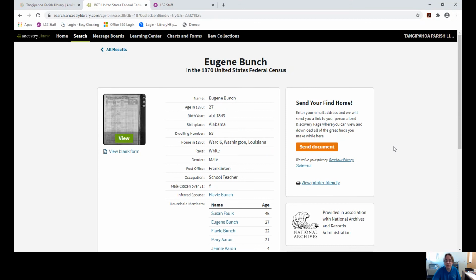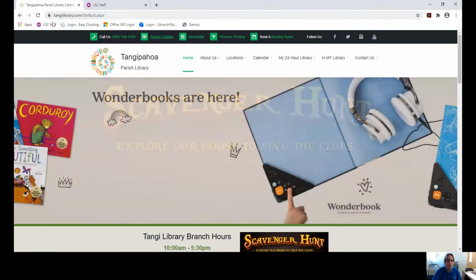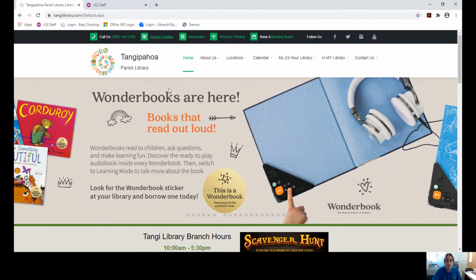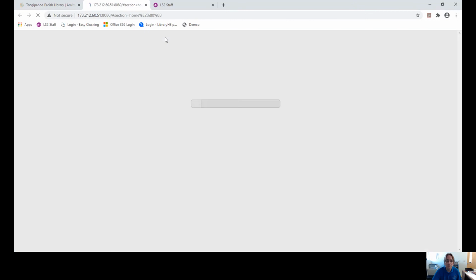This is how to do a basic search on Ancestry. Enter a name, someplace where the person lived, and a birth year or estimated birth year, and you should get some results. Let's exit out of Ancestry and review how to access it. Go to your browser and enter the library's web address, www.tangilibrary.com. This will take you to the library's website. Go to the black stripe at the top of the web page. Go to the second green tab and click on the Search Catalog link.